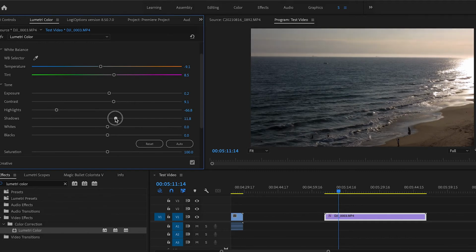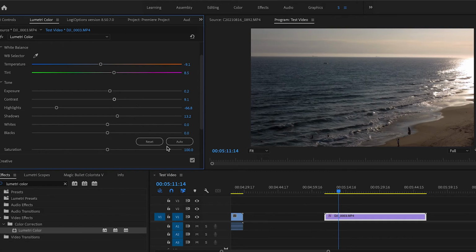I'm going to increase the shadows just a little bit, or if you want, you can also click auto, but personally, the results from auto aren't always the best. So here's mine versus auto, and I think mine contains a bit more detail.